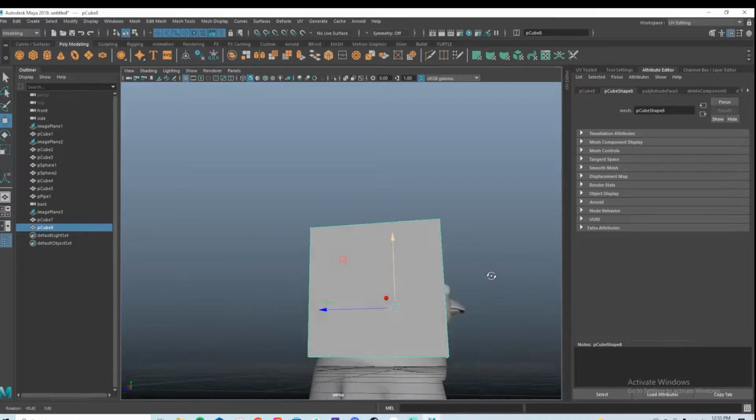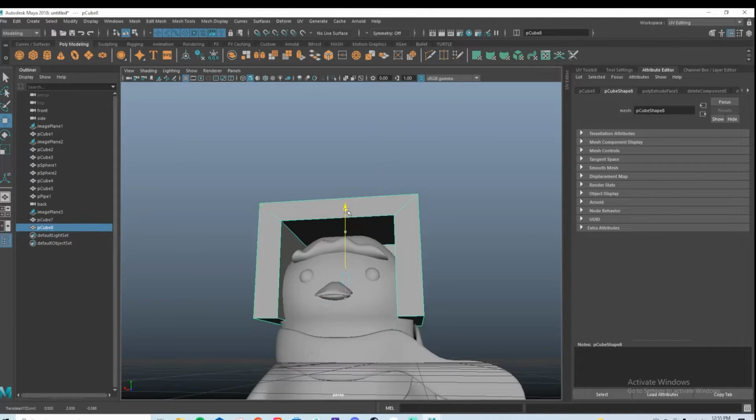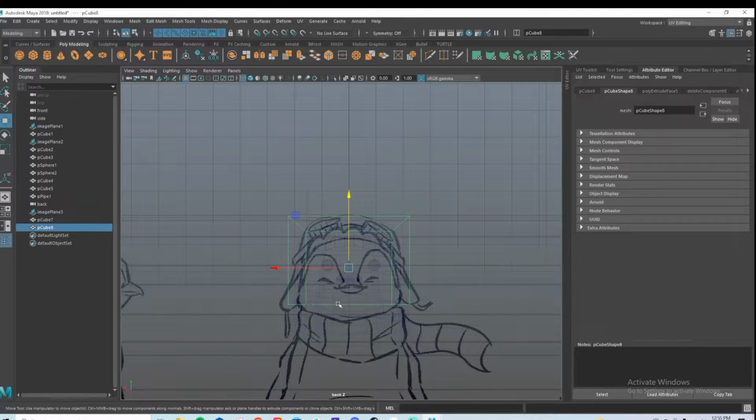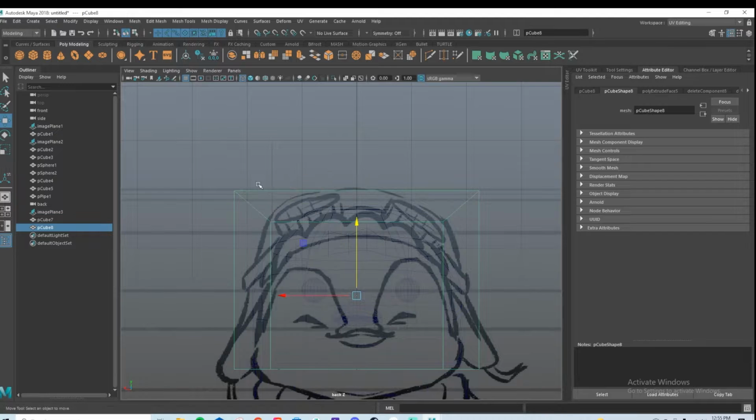Let's see, so it fits a bit better. I'm going to make it a little bit shorter. Maybe about there. Okay. And then the vertices, I'm just going to be dragging, hold Control and drag on the top, just like we've done before.